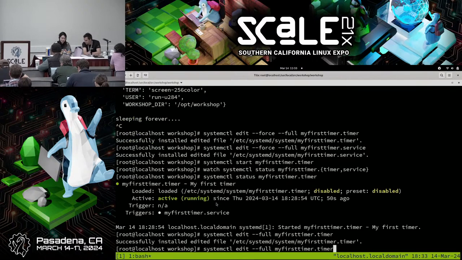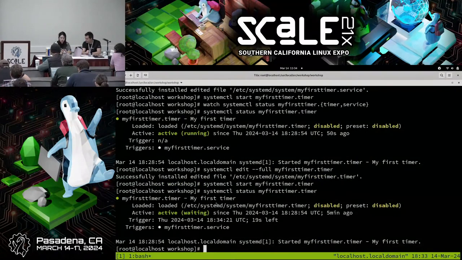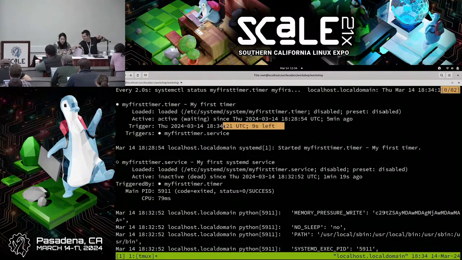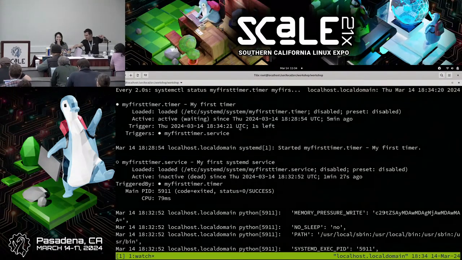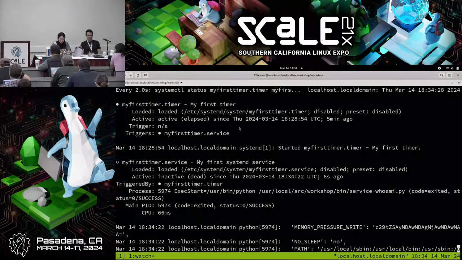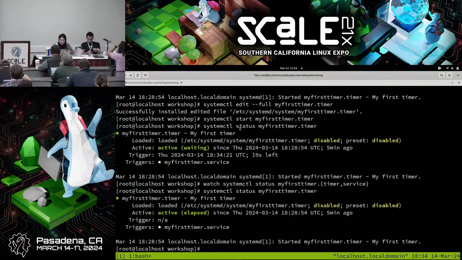Should I run it? Yeah. All right, start it and then go into your status. So let's start the timer with OnActiveSec of 30. You can go into the watch. If you're looking at this watch, you see that there is a countdown till the unit is going to trigger. Two, one, okay, great, it triggered. And in theory, if we look at it again, it will not show a next trigger time. It elapsed, and that was pretty much it.